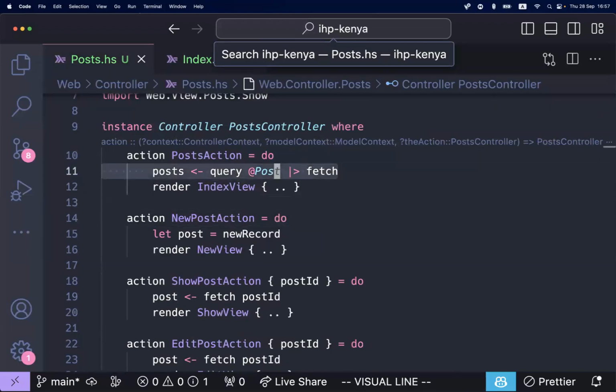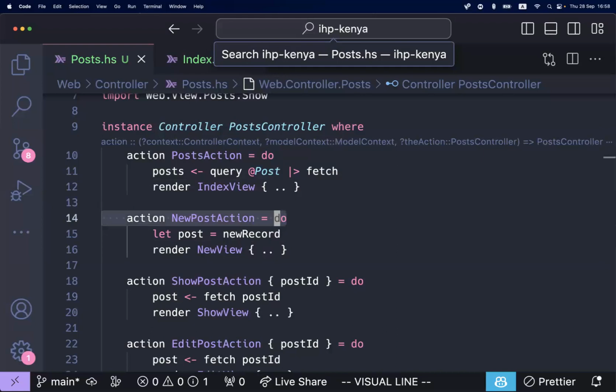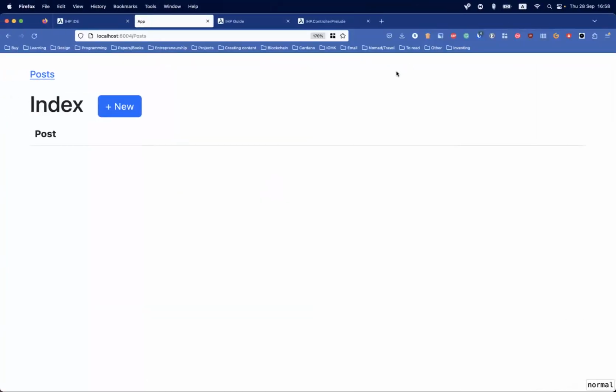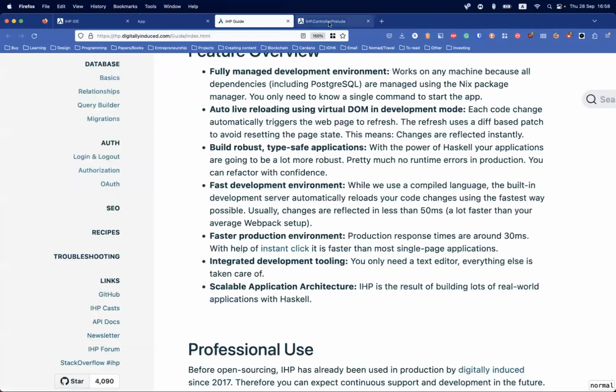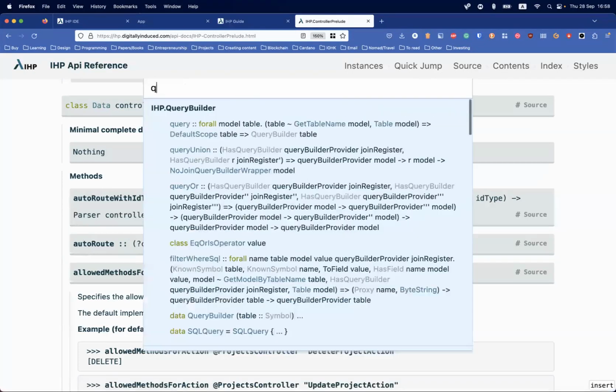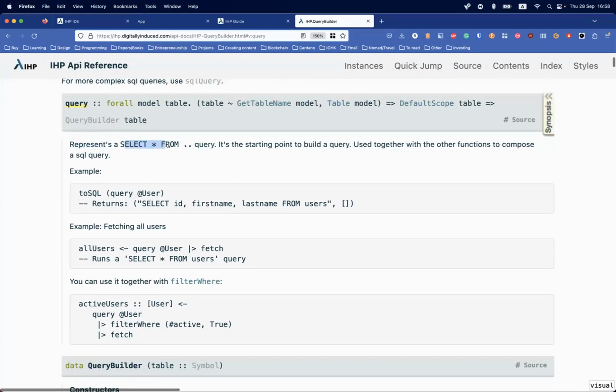Okay, let's go. So we query the database and we render. In this case, when we create a new post action, we have nothing to query because there's nothing there yet. So we create a new record. Remember that everything we're doing here, you can search here. If you quick jump to query, it says it represents a select everything from something query. So it's the starting point to build a query, like using a query builder, and on top of that, we can add more stuff.